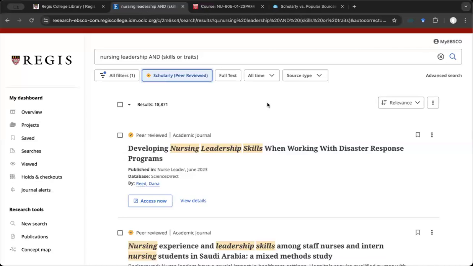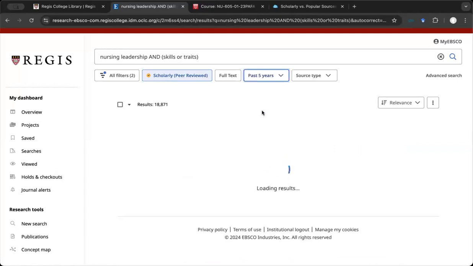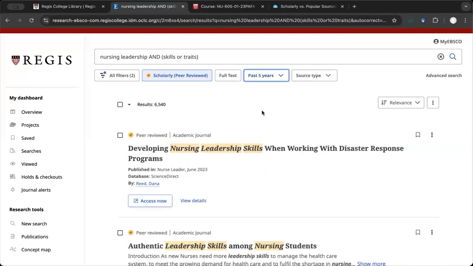is looking for. Now, another way, going back to the limiters, another way you can limit is for date. So right here, right now it's looking at for all time. So usually it's the past 5 years that you're asked to look for. And so we're going to select the past 5 years.